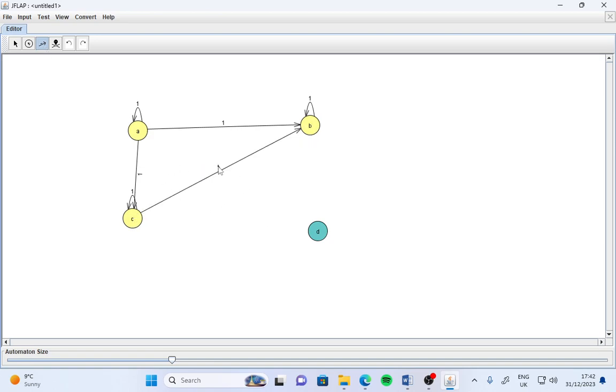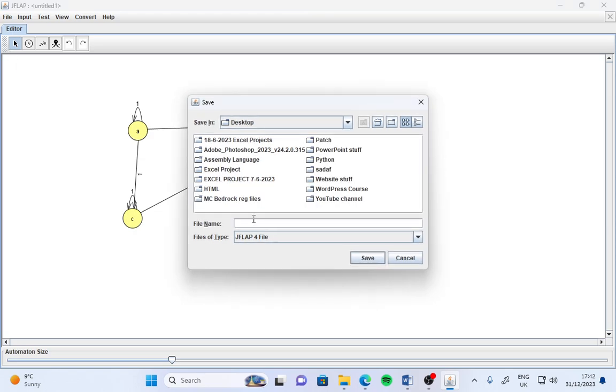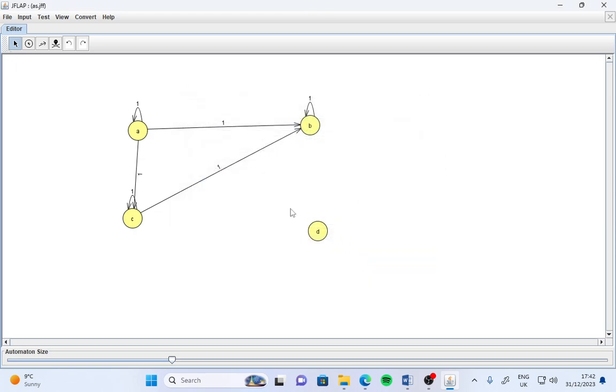Suppose we have done this, and if you want to change any label or anything, you can right click here and make any change, rename the states or add notes and display state labels or whatsoever. Now file, save, and here you will give any name, and you will save the file.